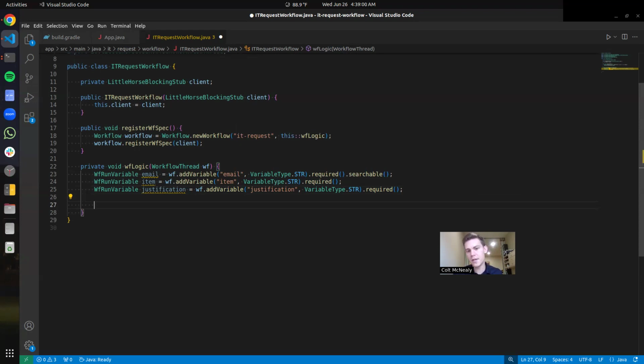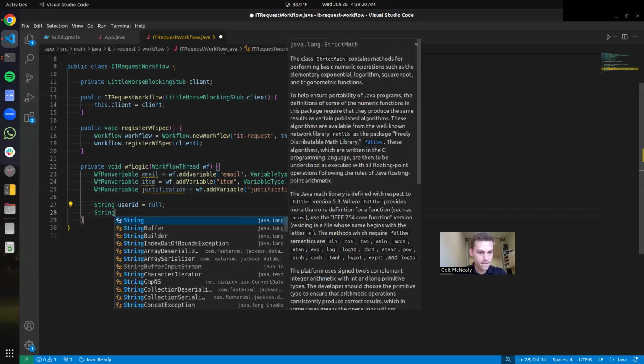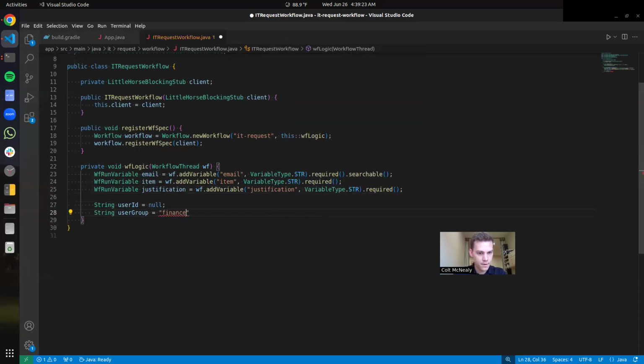So what we need to do now is we need to execute a user task. And we want to assign the user task to the finance user group, and we're not going to assign it to any particular user in particular. We don't necessarily need to use that feature for such a simple workflow. So I'm just going to make it very explicit by using extra variables with their names to show what's going on.